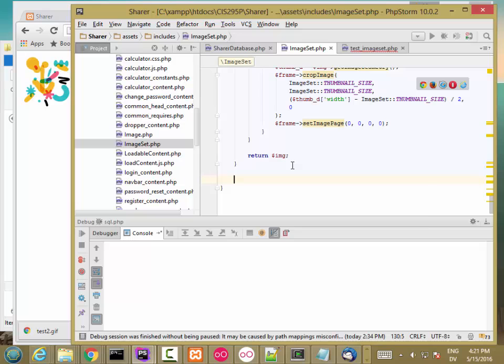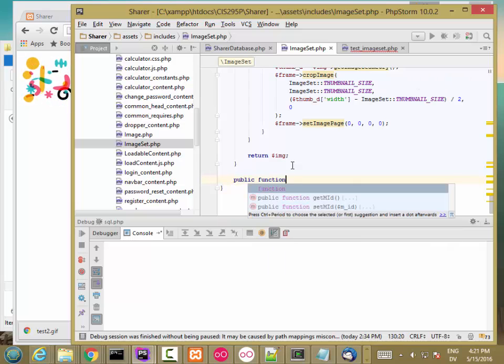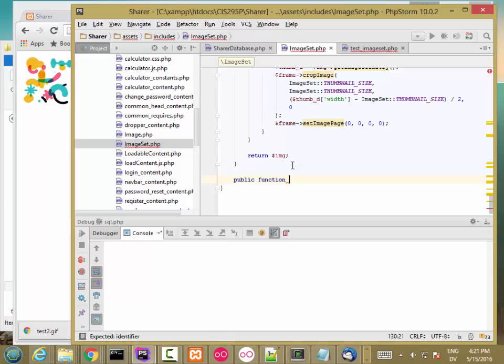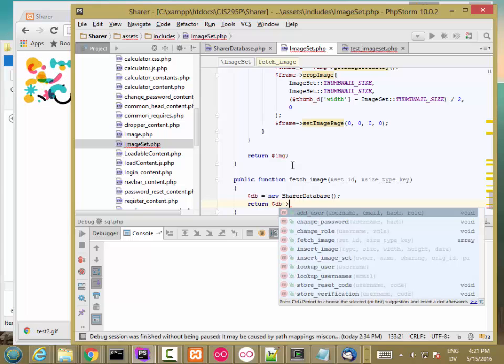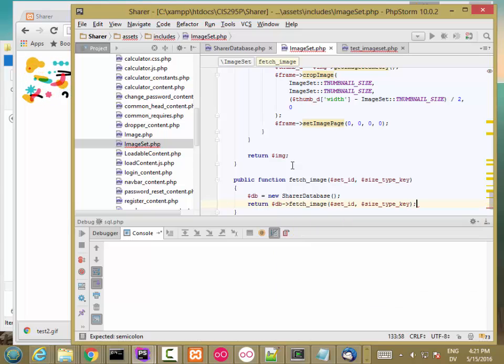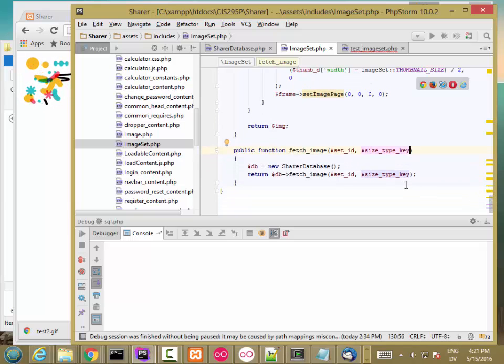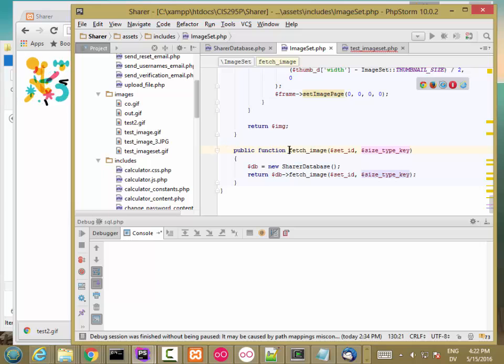And we'll call this public function FetchImage. All it's going to do is create a new shared database object and then return the fetch image method of the database. So that's a delegation. Then in the user-facing page, we want to call that.